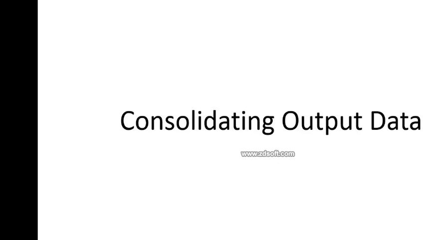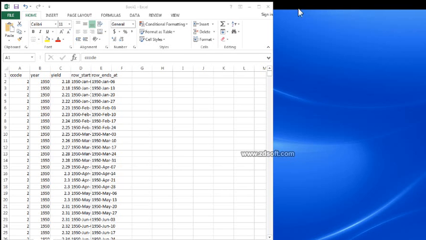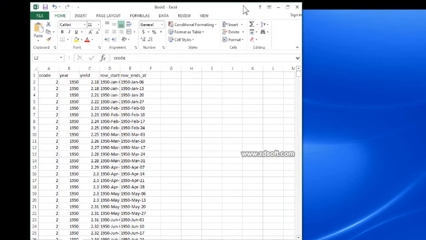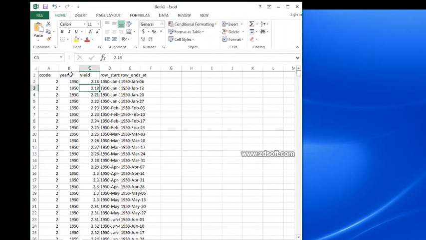Hello again. In this video, I'm going to show how to consolidate output data. In many ways, this video is a complement to the video showing the meaning of the absolute time value option. The reason why is because after using that option, one would typically have an output data set that looks like the following.